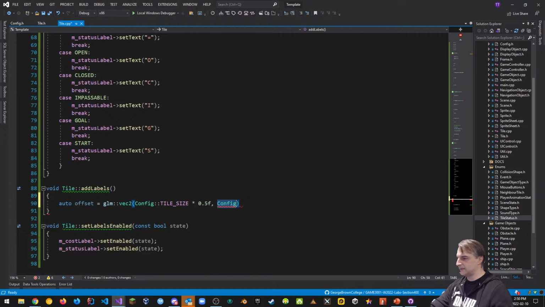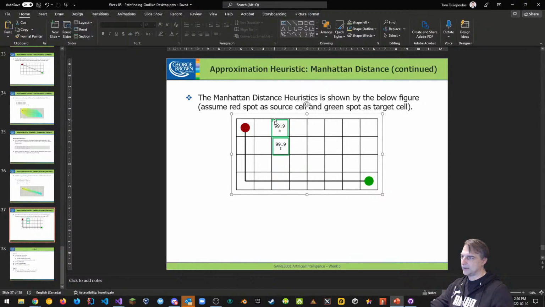What the heck is this? Why am I using an offset? Well, I want you to think about what I'm doing. If I start off with my tile, here's my tile object, and I want to draw this thing in the middle, I want to know what the middle is. So the offset is half the tile width this way and half the tile height this way to get to the middle of the tile.